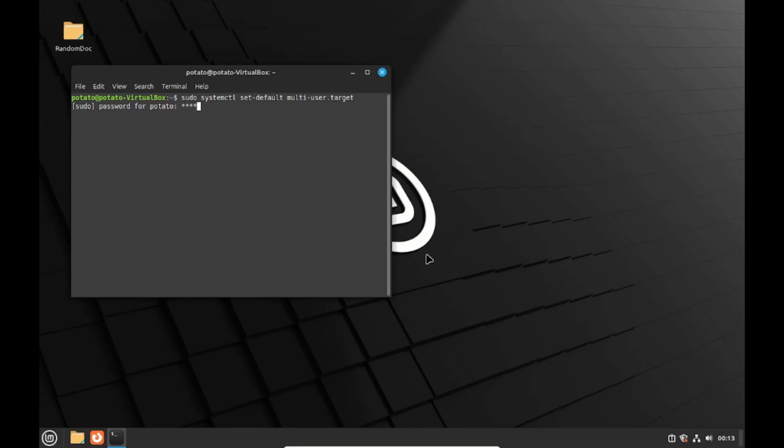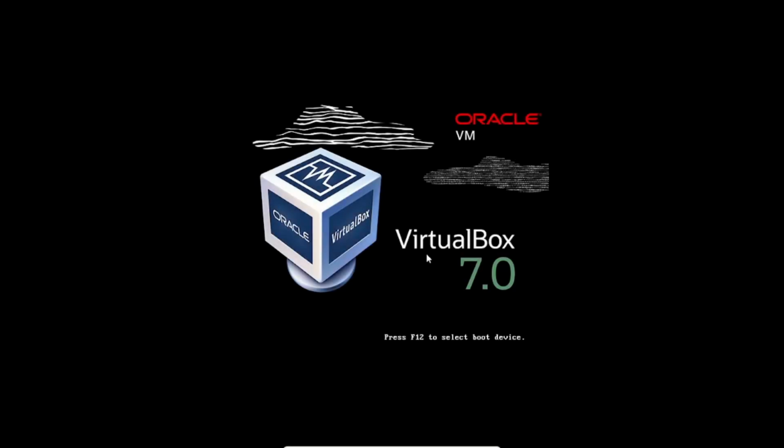It's going to ask us for our password. Okay, alright, so we're set. Now we have to reboot the machine. Alright, we can see it's booted up into the command line. I'm going to go ahead and log in. Potato, give the password. Okay.